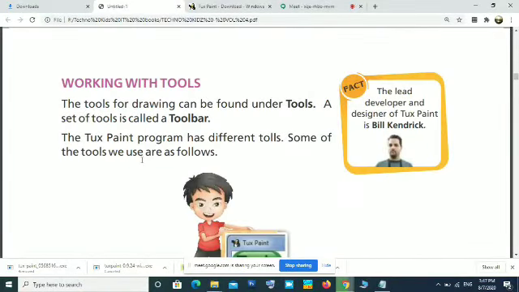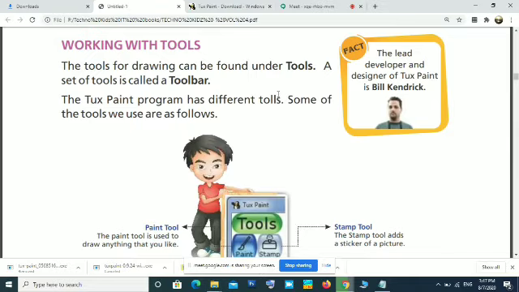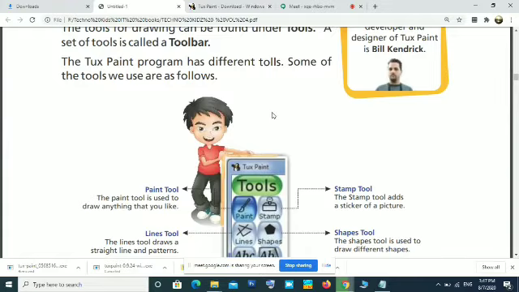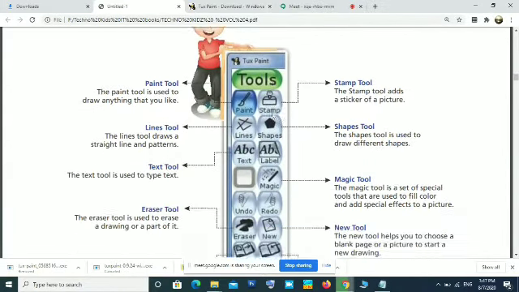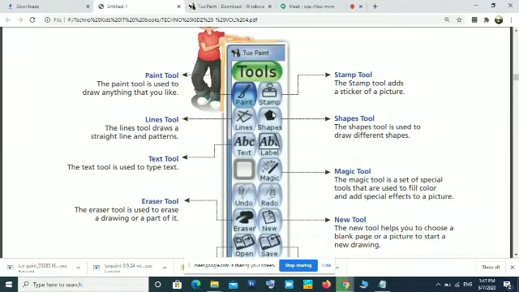Okay, that explains the program has different tools. Some of the tools we use are as follows. Here, one spelling mistake: it is not "tools", it is "tools". Some of the tools we use are as follows. Here are some explanations of the tools.